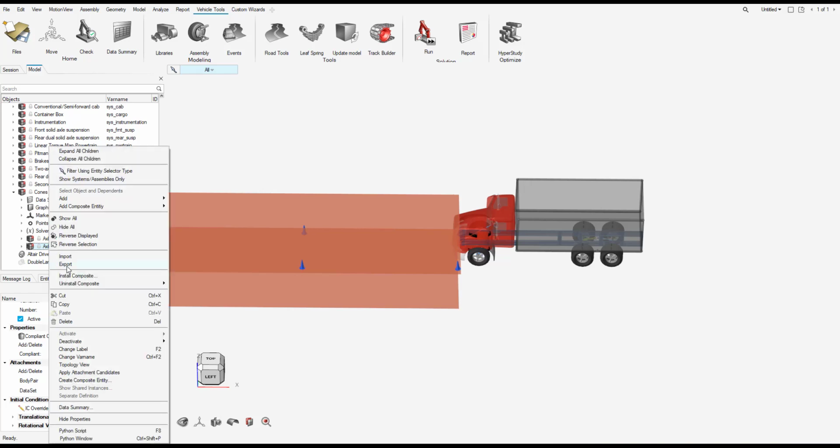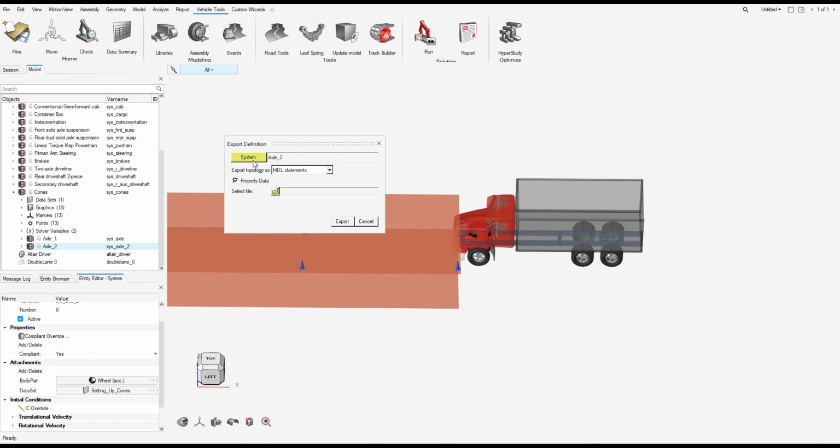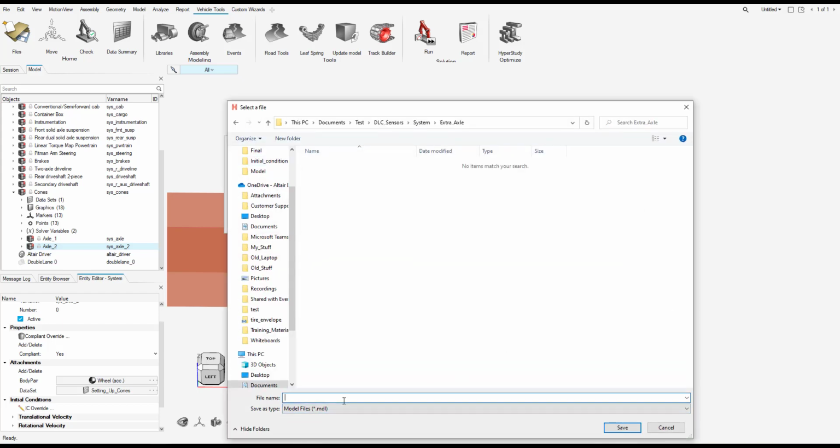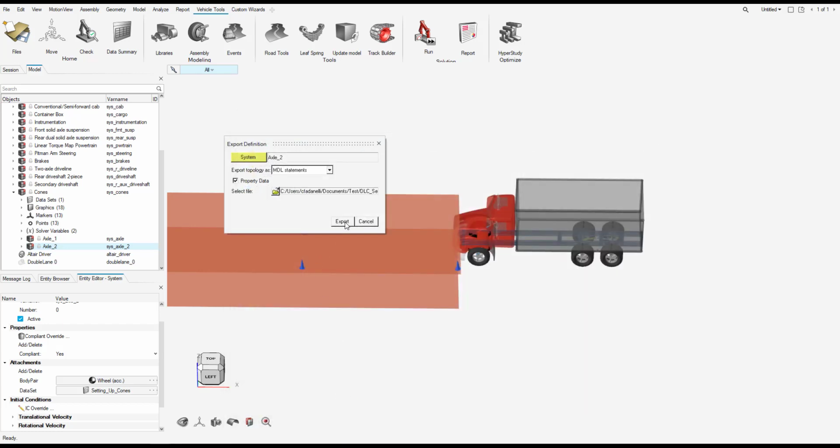I'm going to right click and say export. I'm going to make sure the system is correct and everything's set to default. I'm going to select where I want to export it. All right, I have my spot. I'm just going to call it axle, and I'm going to export it.